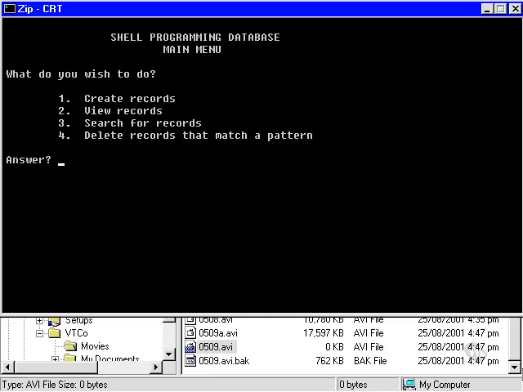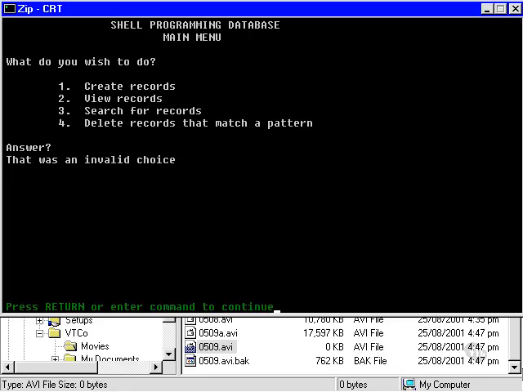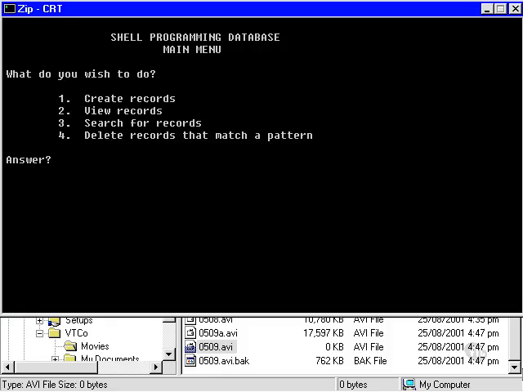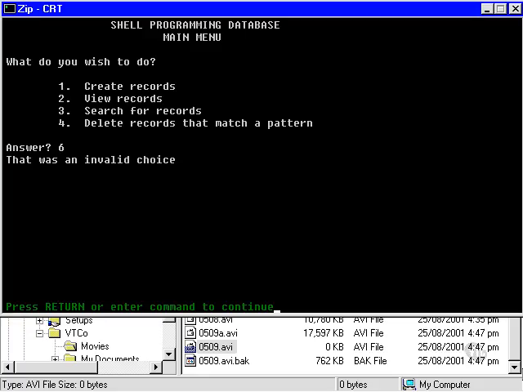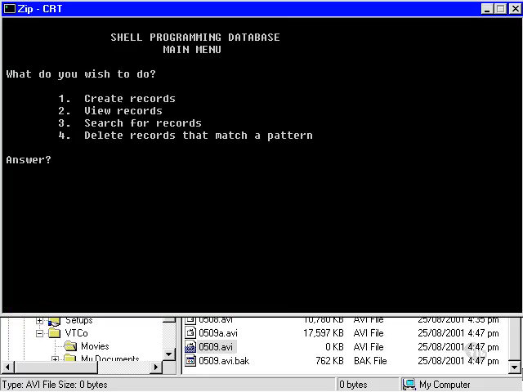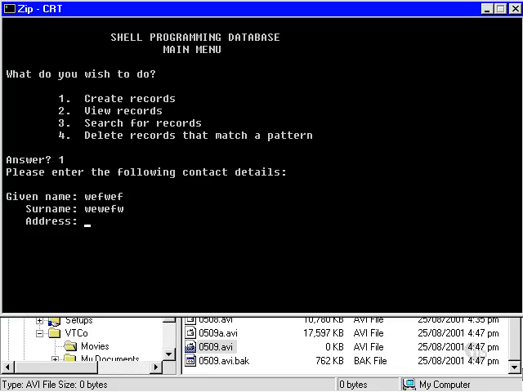And now I won't type anything at all. I'll just press enter, and that was an invalid choice. Now you probably didn't hear the little ding, but I did. And again, how about an answer of 6, which again is an invalid choice with a little ding. And now we'll try to create a record, and it really doesn't matter what I type in here.